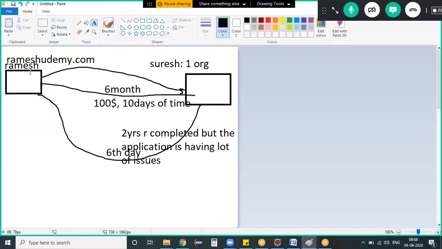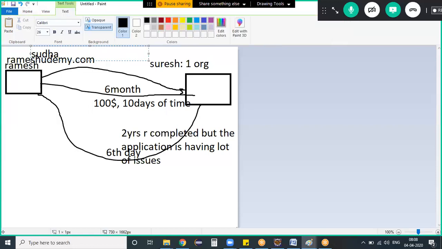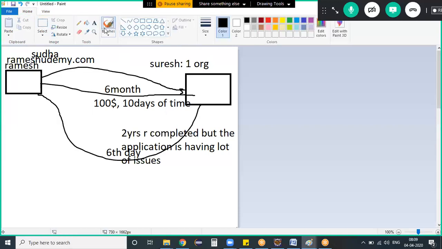Okay, then ultimately Ramesh is not happy with the product whatever they have developed. A quick question over here: one of his friends, Sudha, wants to develop a website. Will this guy refer Suresh to his friends?